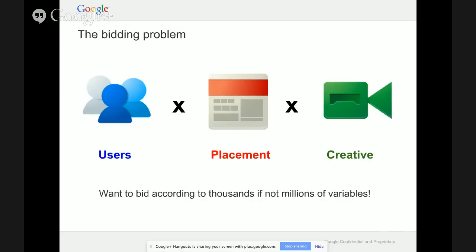Real-time bidding piece. Now, how can you increase your ROI to such a great extent? The answer is real-time bidding. First, let me introduce you to the bidding problem. If you're a traditional online advertiser, you probably think about online advertising in three main dimensions.